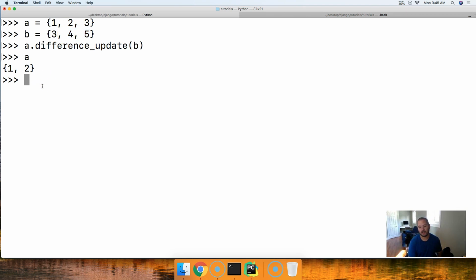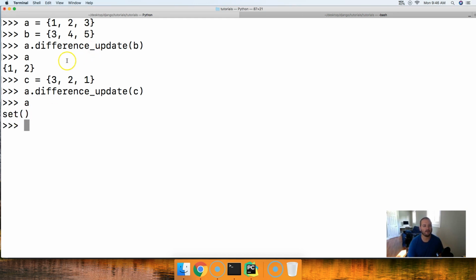Let's take a look at another example. Let's do C is equal to a set. We'll do 3, 2, 1. All right, and we'll go ahead and call A.difference_update and pass C as the argument. Call A, and we get an empty set because 3, 2, and 1 are also in 1, 2, and 3, or set A. So that means they're all removed, and A is just updated to an empty set.